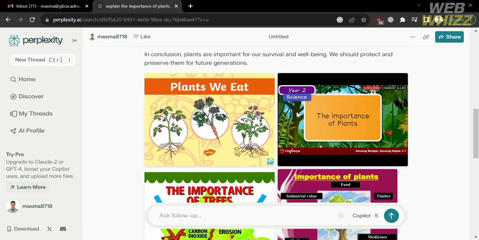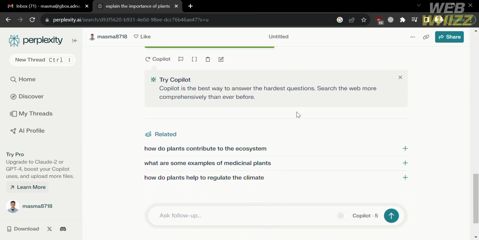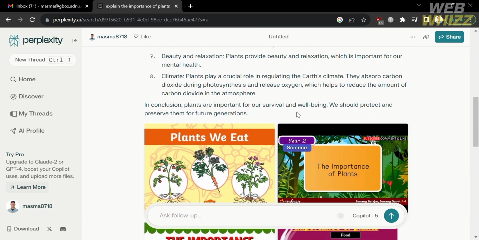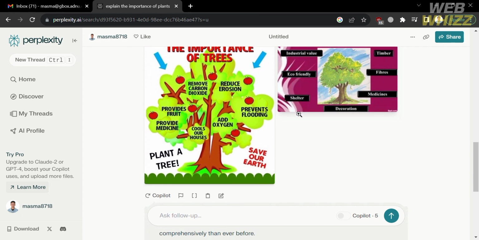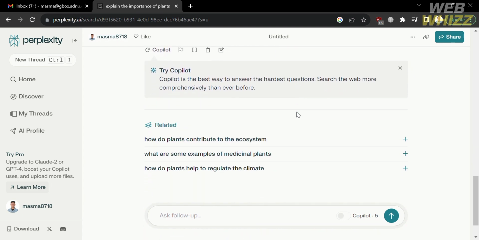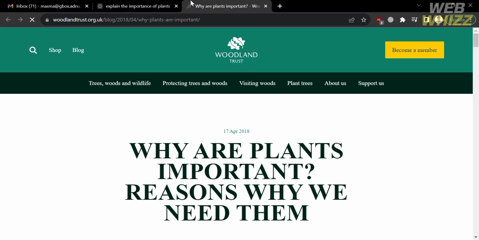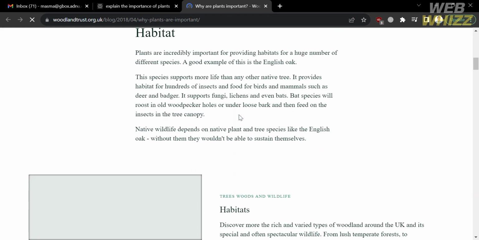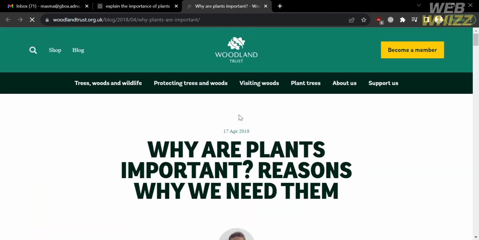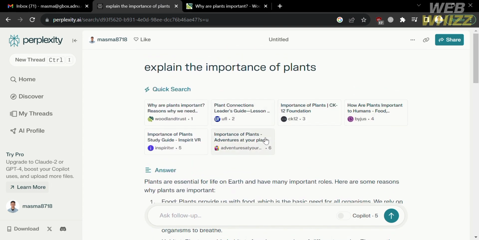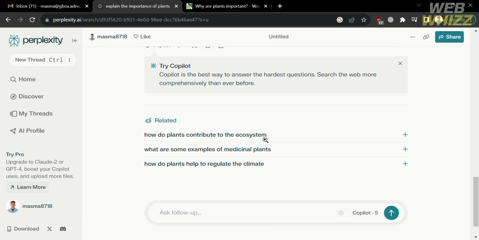And also, if you scroll down below here, you will see some of the images or pictures that are also related or connected to your comments. And aside from that, if you click on some of the resources or references, you will be directed to the website, in which from here you will see background info or some of the additional information that has been used by Perplexity to answer the comment that has been given.